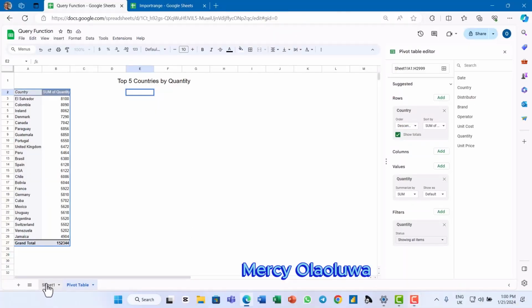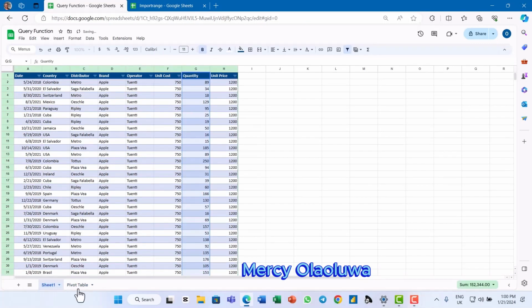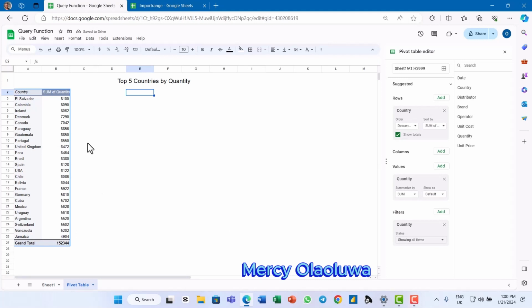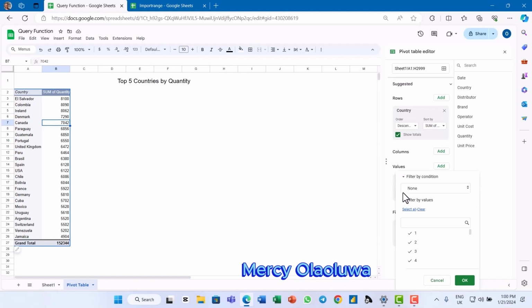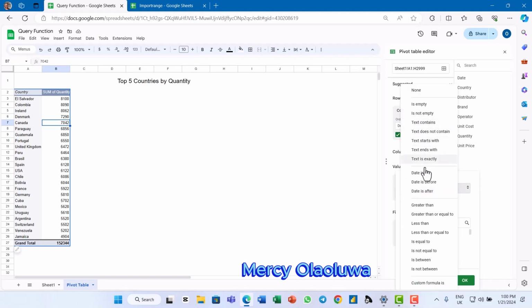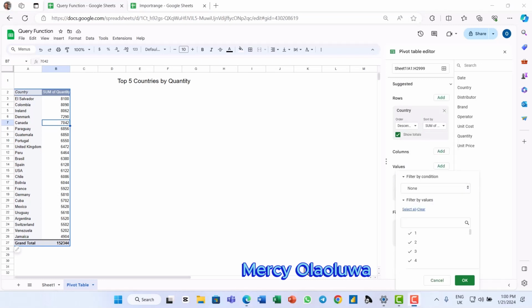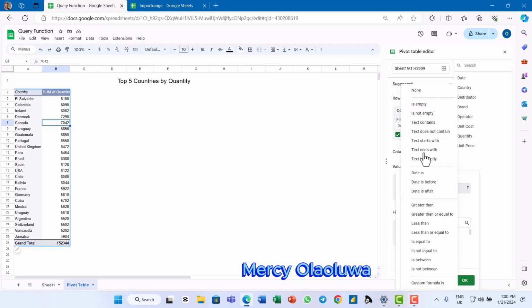I have this data set here, and I need to get the top 5 countries by sum of quantity. I created a pivot table, and then the next thing is to filter the pivot table to get the top 5 values. But I discovered that there is no option for that in Google Sheet. If I check this, there's nothing like top 5 values here.